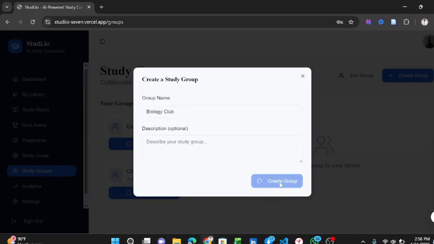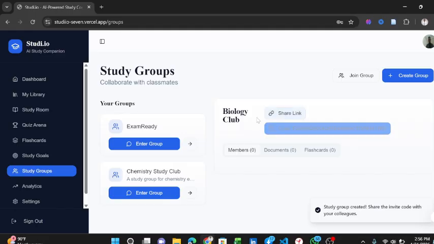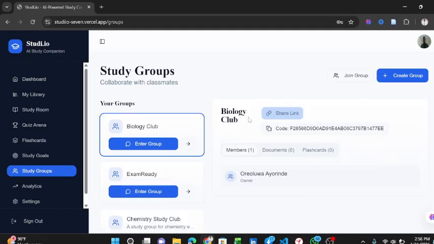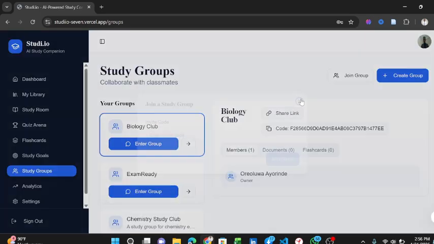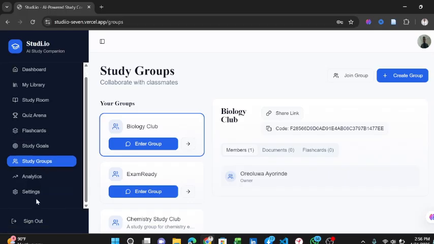Now don't forget, I said each group is assigned its own link and code. If I share this link with my colleagues, they will have access to my group. And also, if I share this code with them, they can use it by clicking on this join group and they will input the code. Once they input the code, they will have access to the group. And this allows us to collaborate with one another, to challenge one another, ask questions of one another, and also brainstorm on a particular lecture note.